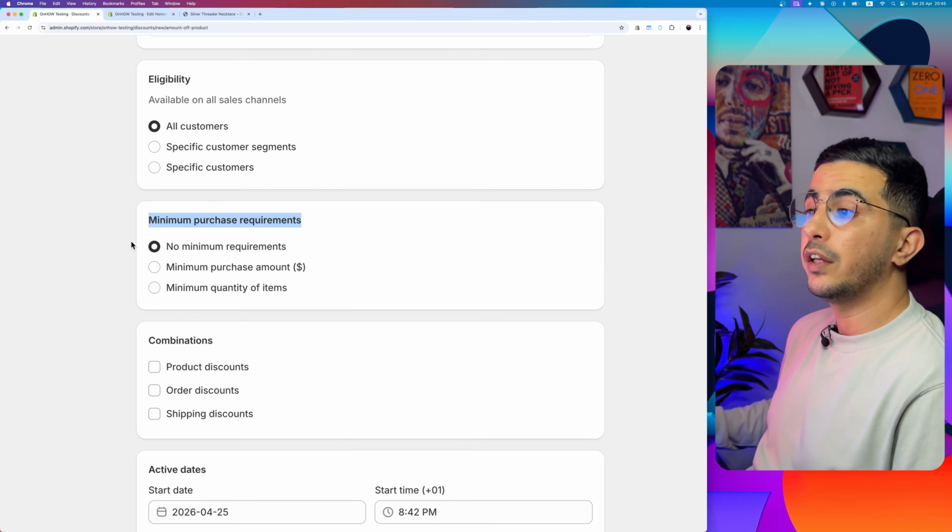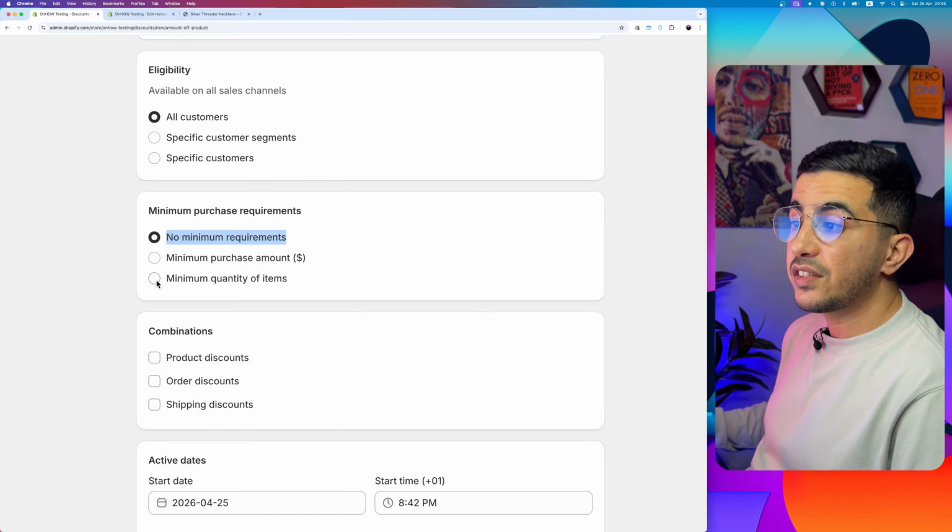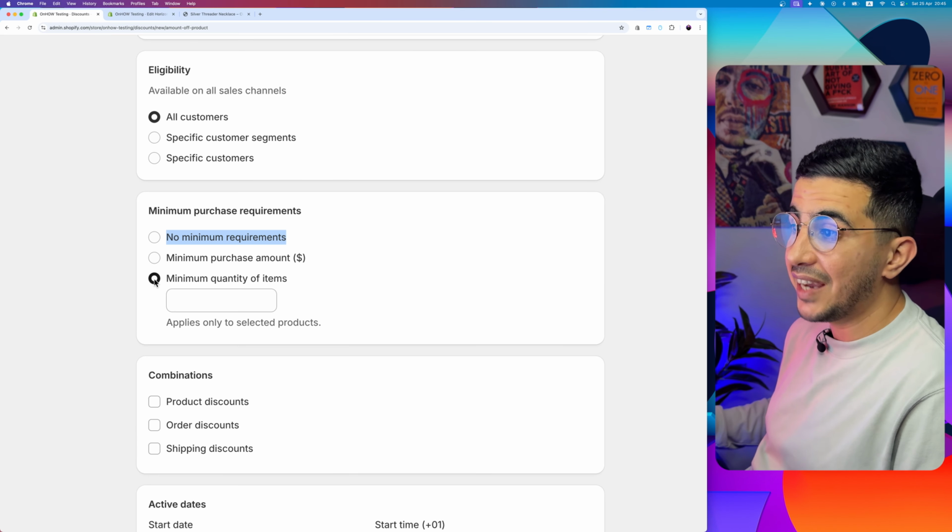Below is the minimum purchase requirement. So either no minimum requirement, or minimum purchase amount, or minimum quantity of items. This one is based on the amount and this one is based on the items. In my case, I'm gonna do minimum quantity of items. I'm gonna do 5. So obviously they have to buy at least 5 to unlock the discount, which is 10% off.